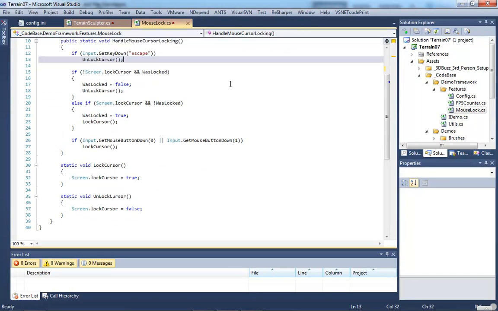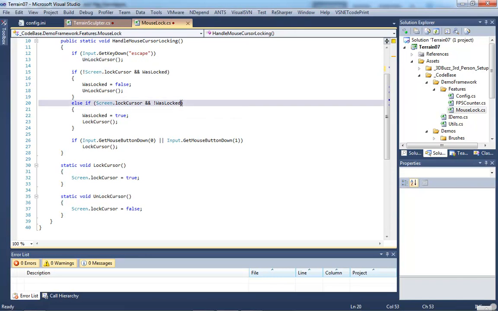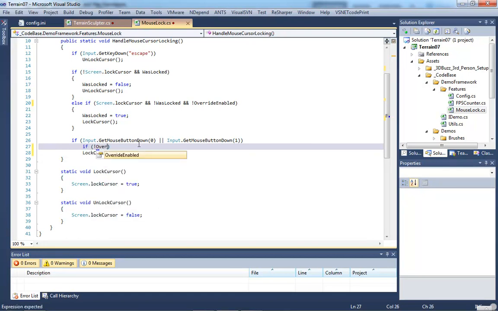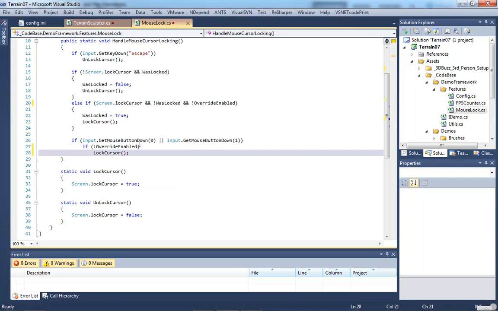And let's see, we need to go to if here. And we need to set this and not override enabled. So basically, if the lock cursor was not locked and not override, then we can go ahead and lock the cursor. So basically what we're doing is checking everywhere where we could lock the cursor and then making sure that that only happens if we don't have override enabled. So here, if not override enabled, then go ahead and lock the cursor.